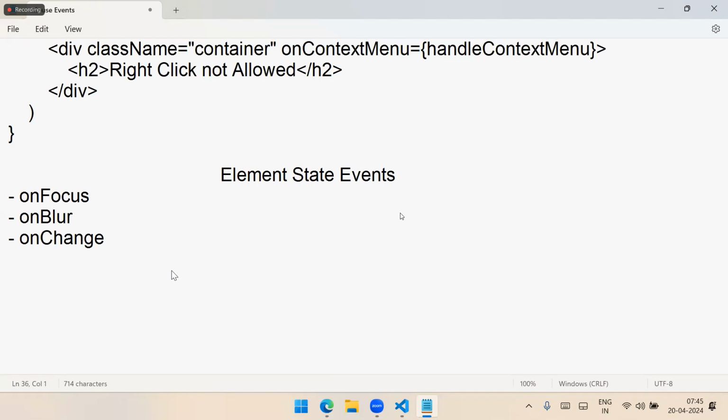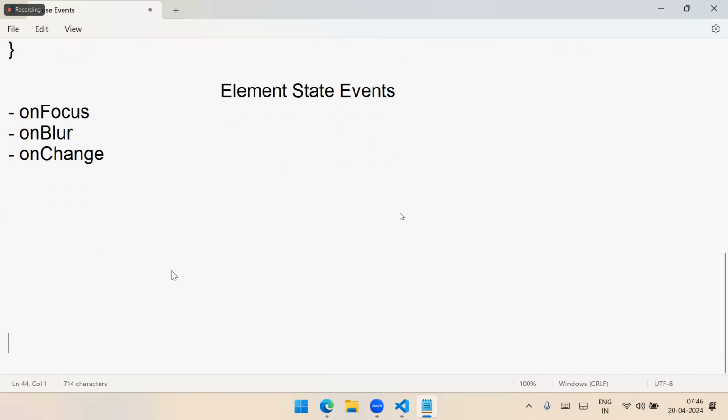So element state events are these, and you know them. Focus means when the user clicks inside an element that gets highlighted, that is what we call focus. Blur means when it loses the focus. When it loses the focus, we call it blur. And on change we already used for two-way binding, and everywhere we used on change, right? So we have focus, we have blur, and we have change. These are general events, and we already used the change event in so many places.